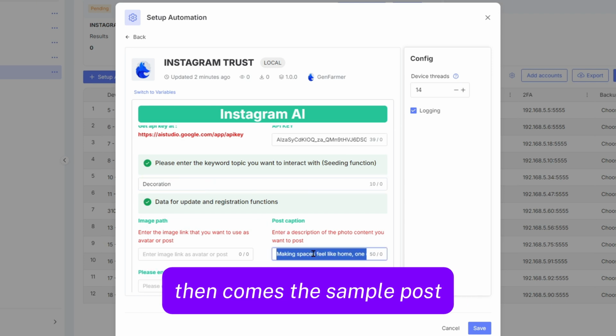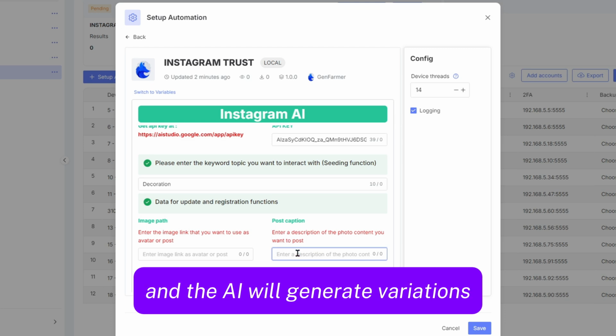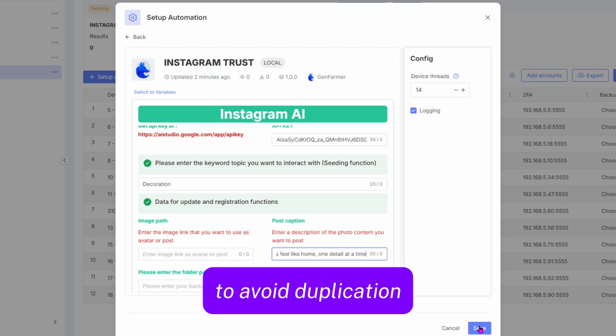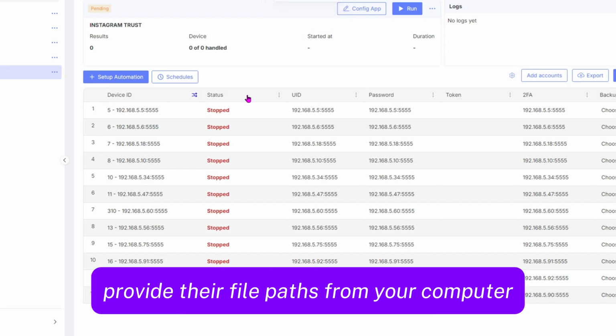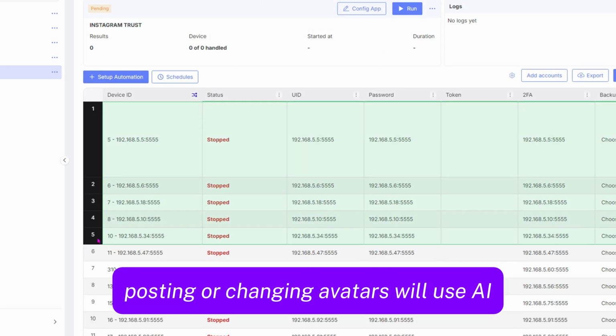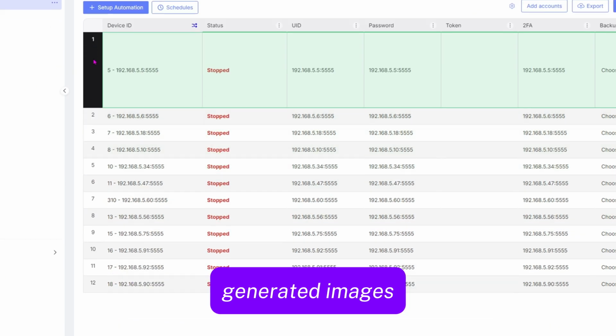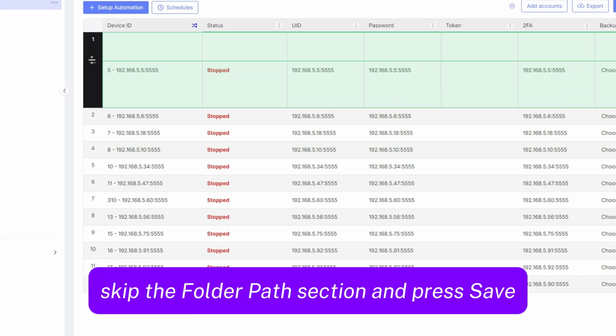Then comes the sample post. You can fill in your content, and the AI will generate variations to avoid duplication. If you already have images, provide their file paths from your computer. If not, functions like posting or changing avatars will use AI-generated images. Skip the folder path section and press Save.